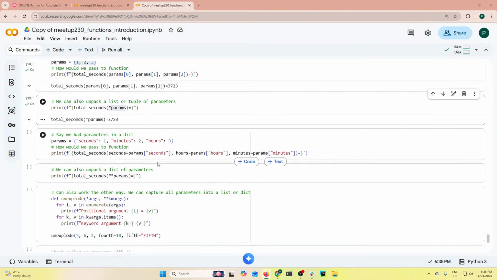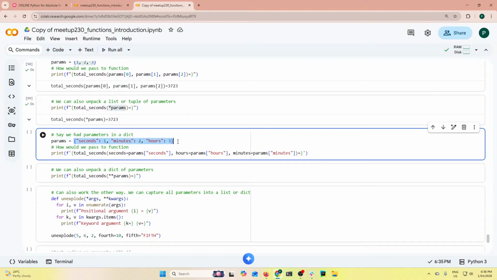Now another thing we can do is using dictionaries. So this is a dictionary, and you remember dictionaries can have keys and values. So we're going to have strings for keys, and the values are going to be integers. So we can say we want the seconds to be 1, the minutes to be 2, and the hours to be 3. Now we could pass this to the function by saying seconds equals params seconds, hours equals params hours, and minutes equals params minutes.